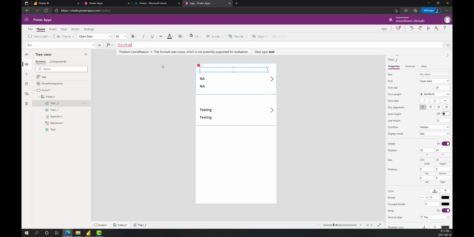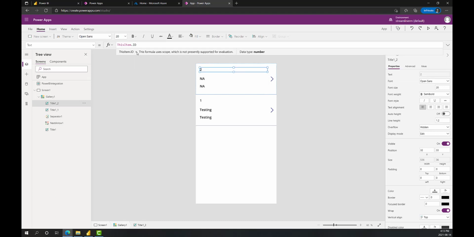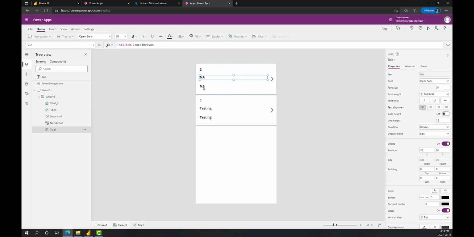If I start typing, as an example, .I, you'll see the IntelliSense kick in. It says that that's ID. Then we have NA, and then we also need the product ID. So I can actually say product ID, and you'll see it is showing me product ID, cancellation reason, and the ID.